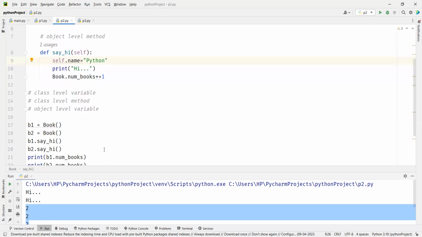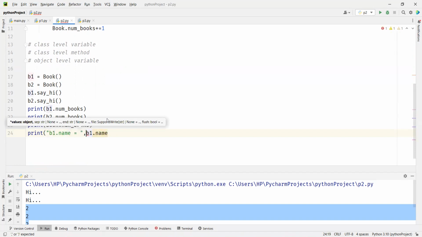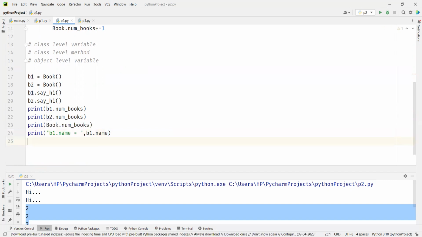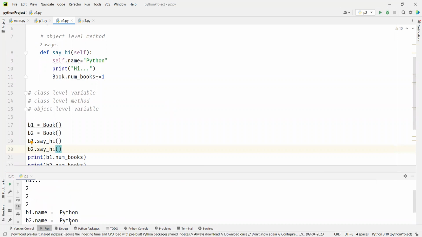So when I say print here, b1.name, and b2.name. Since I gave Python to both b1 and b2, b1 is calling say hi and b2 is calling say hi, so obviously both will have the name Python. So when I run it, you see b1 also has Python, b2 also has Python.